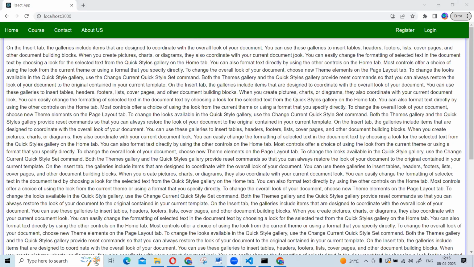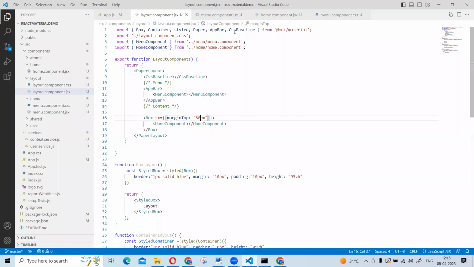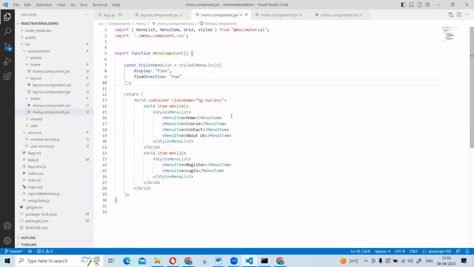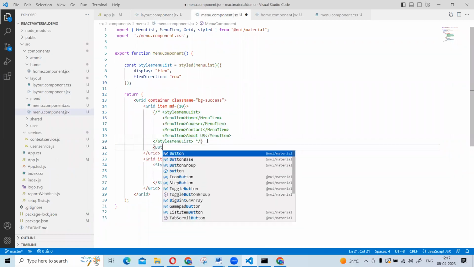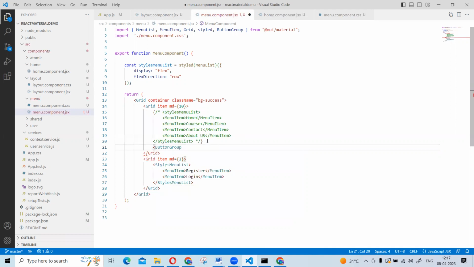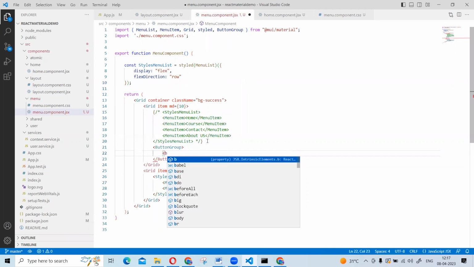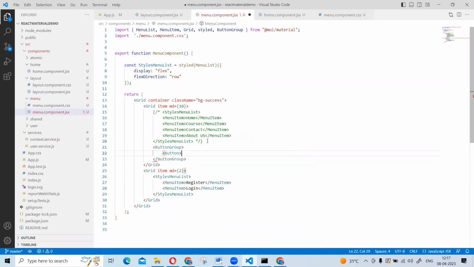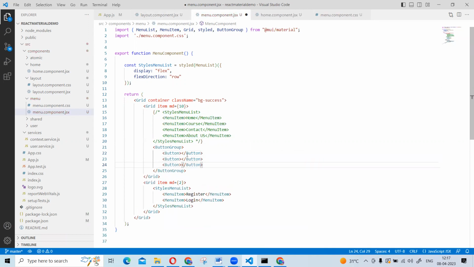Menu is clear. Simply, you can create a menu like this, a menu list. For the menu list, there is another way I can show you. This is one way, a styled menu list. Next, let me use button group. We can use the button also. Sir, so many variations? Yes, sir, these many variations are there. As per your project, choose which suits you.